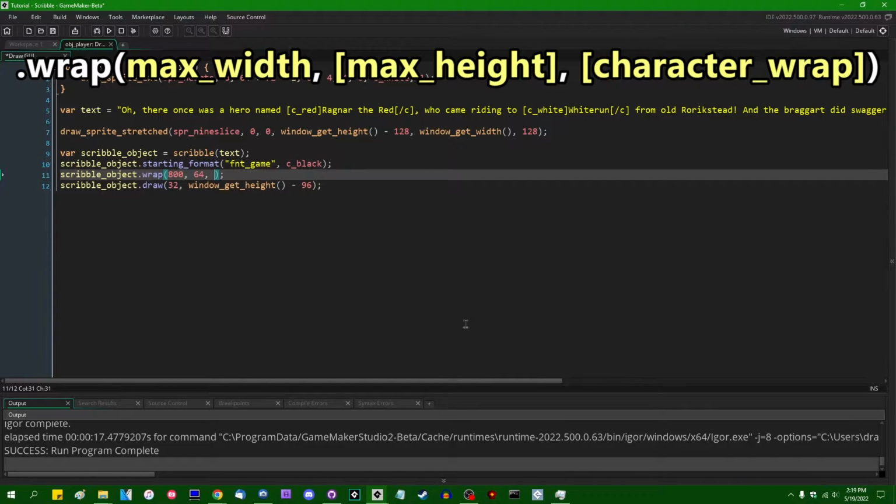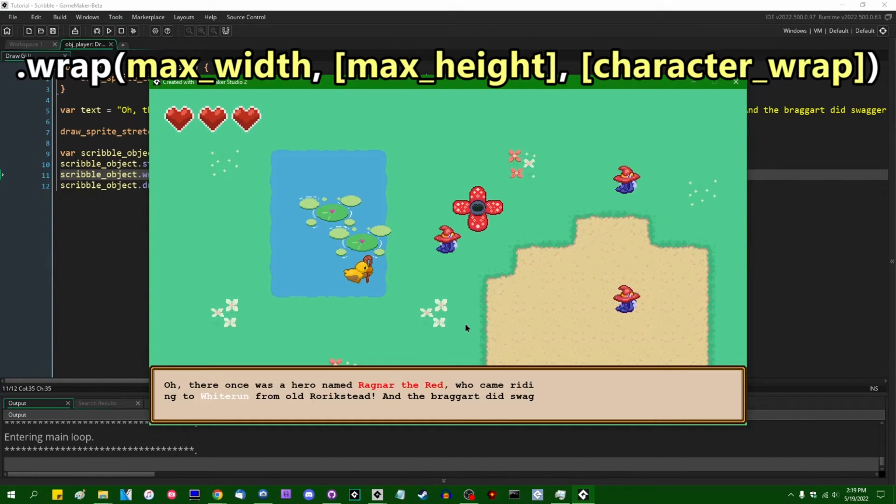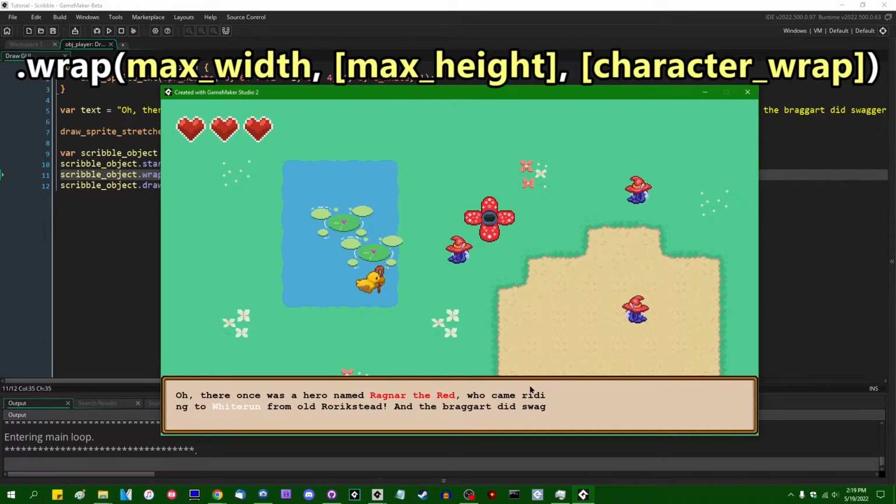By default, this is going to be false. Character wrap will cause text to be wrapped on each character instead of on each word. So by default, Scribble won't break up words as it does text wrapping. But if you really want to, you can set the 3rd argument to the dot wrap method to true, and that would cause words to get broken up in the middle of them.